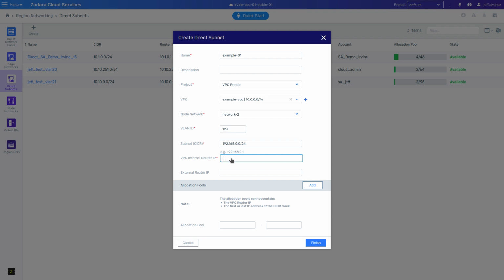Next, we define the VPC's internal router IP. This will be an IP that the cluster itself uses on the network, so you must ensure that it does not conflict with anything else on your local network. You can also optionally define an external router IP to be used as a gateway for routing to other networks.